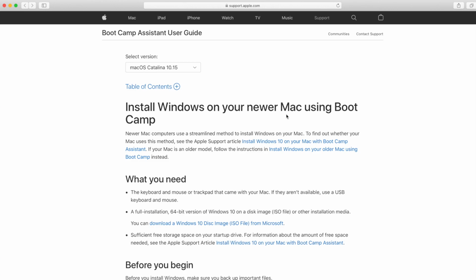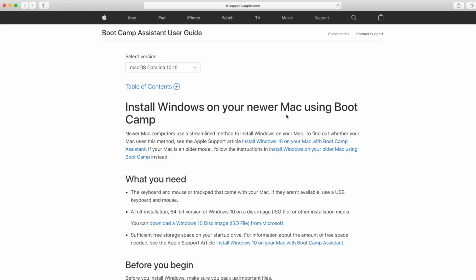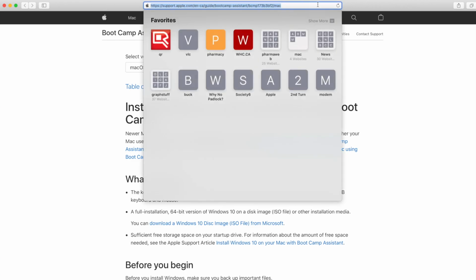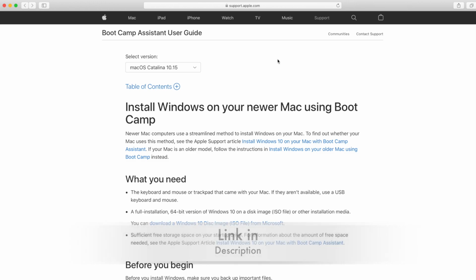Hi, this is Gajorno, and today we're going to be installing Windows 10 on my new MacBook Pro 2016 operating system Catalina, and this will work with the other recent system or computer from Mac. This is a page I will leave the link. It's an Apple support guide.